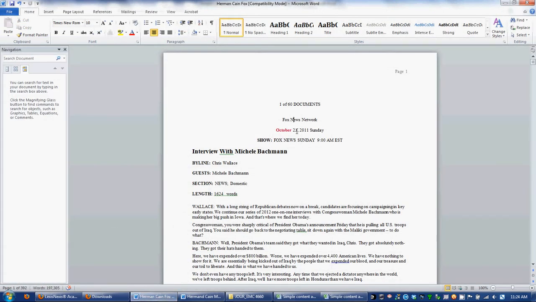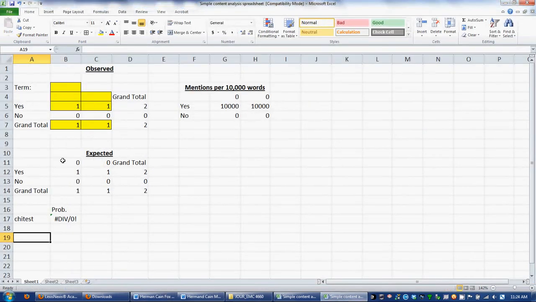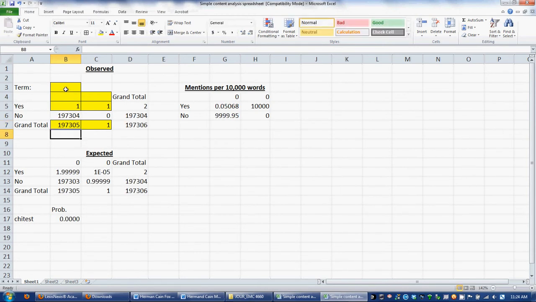So let's start with the Fox News content. The first piece of information I need is the total number of words of information that Fox News had in the week's worth of coverage that mentioned Herman Cain. And that number is 197,305 words. So let me go to my spreadsheet. That information goes here in the grand total column, 197,305. Okay. And this is Fox News. That goes right here, so I can just keep track of which content comes from where.